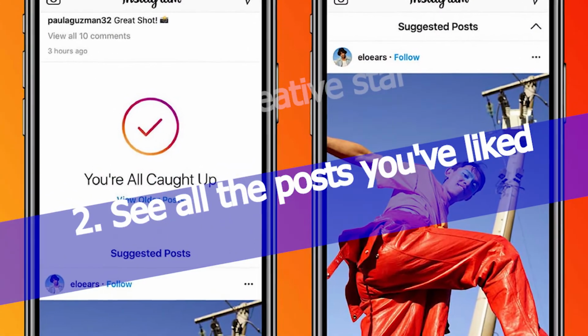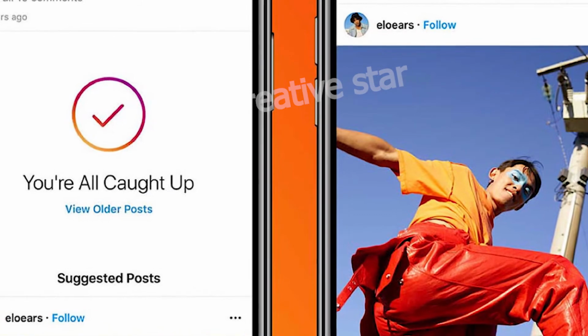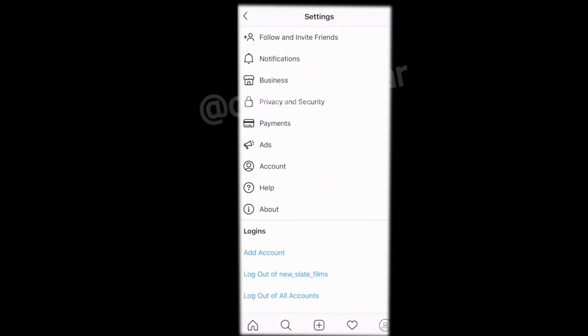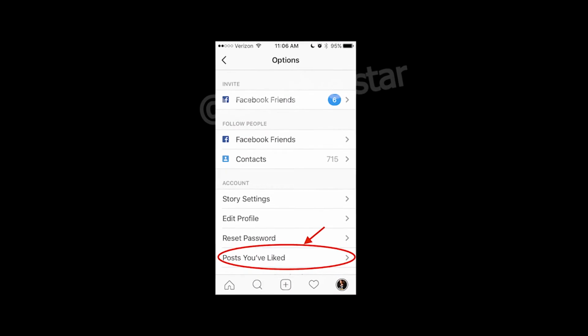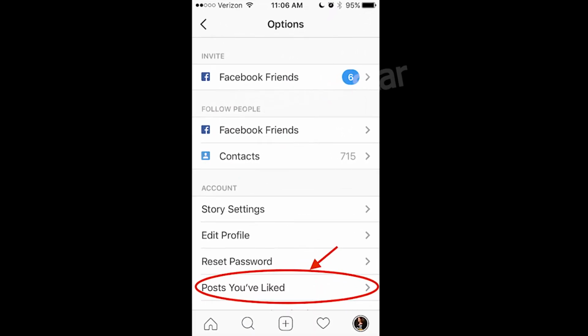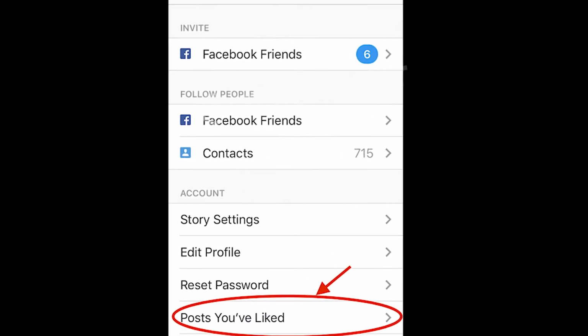See all the posts you've liked. Ever wanted to see the posts you've liked all in one place? All you have to do is go to your own profile and click the Options button, a gear icon on iPhone, iPad, and three dots on Android, then click Posts you've liked. To unlike any of the posts you've liked, simply go to the post and deselect the heart icon below it. Don't worry, the user won't be notified that you've unliked the post.